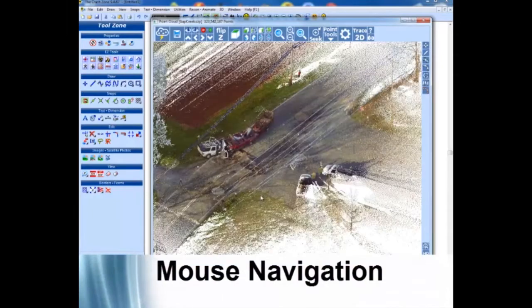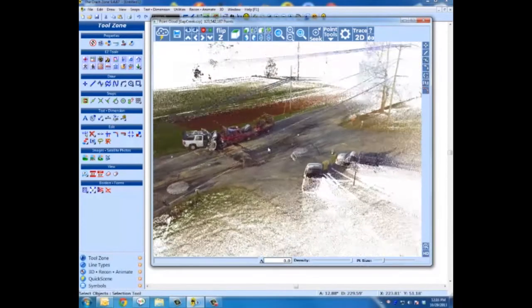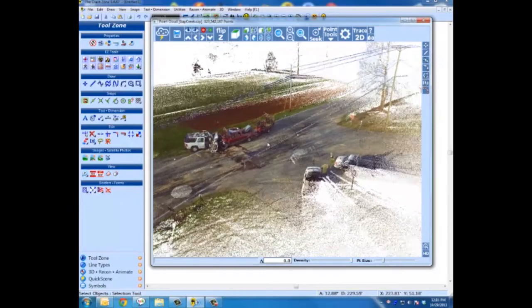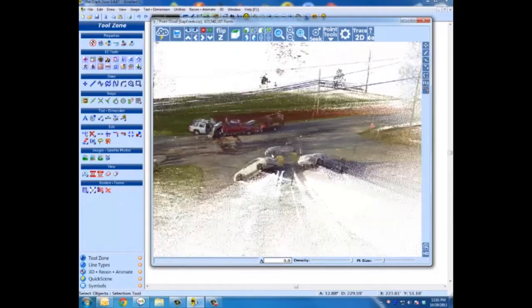Mouse navigation. So how do you navigate when you're in the cloud? Well, just like in our 3D viewer, you keep it very easy. You hold down the left mouse button. You can move up and down, left and right.